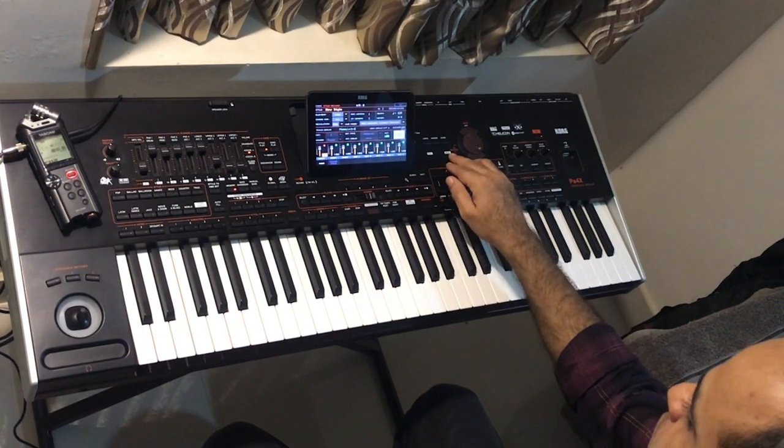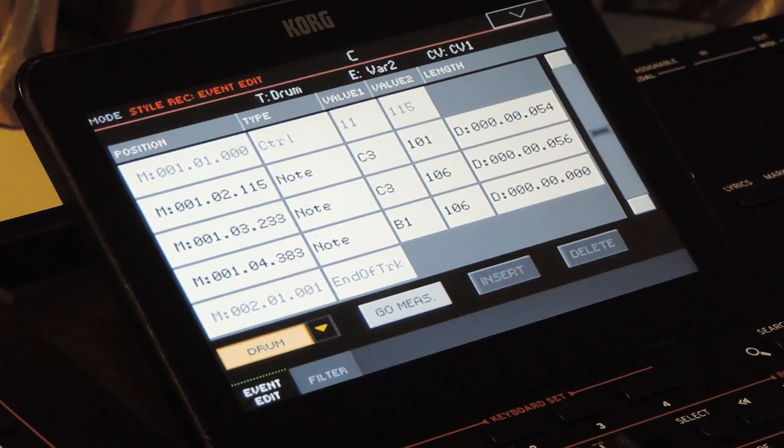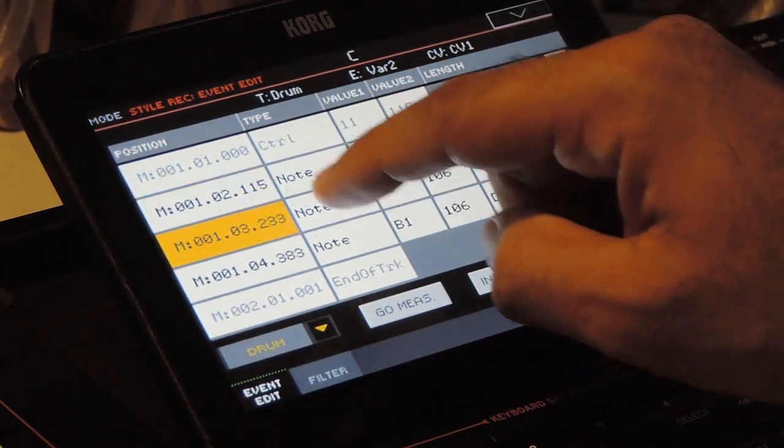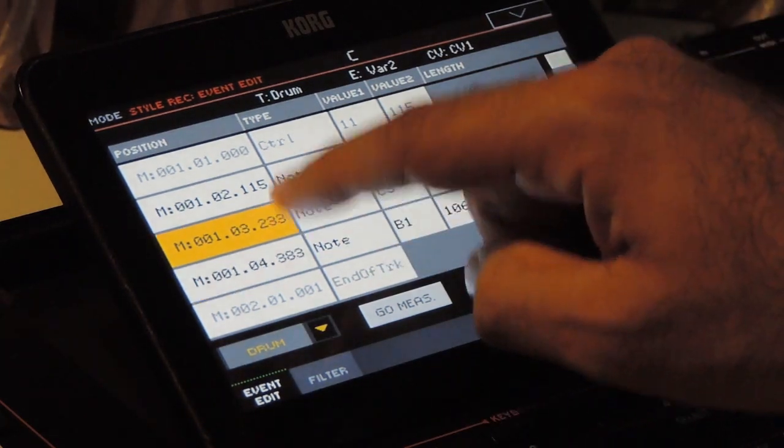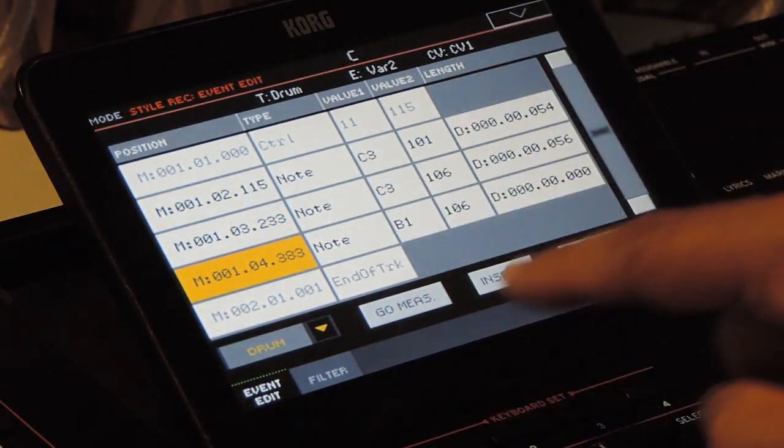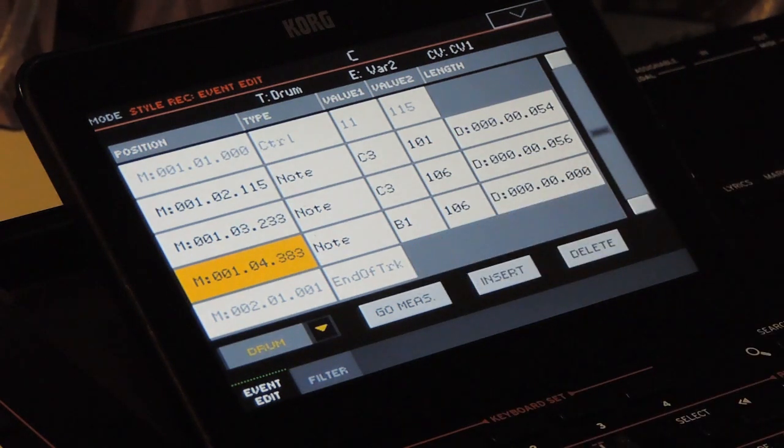Now that is complete. Let's go to the event edit page and correct the notes positions there. When you record a pattern in this mode, there is a high chance that the first note will sit at the end of the last beat. But when the pattern plays in loop, it will sound like it is at the starting of the bar. This is because we are not using the resolution and the original metronome here. If this happens, change the note's position to the starting of the bar.